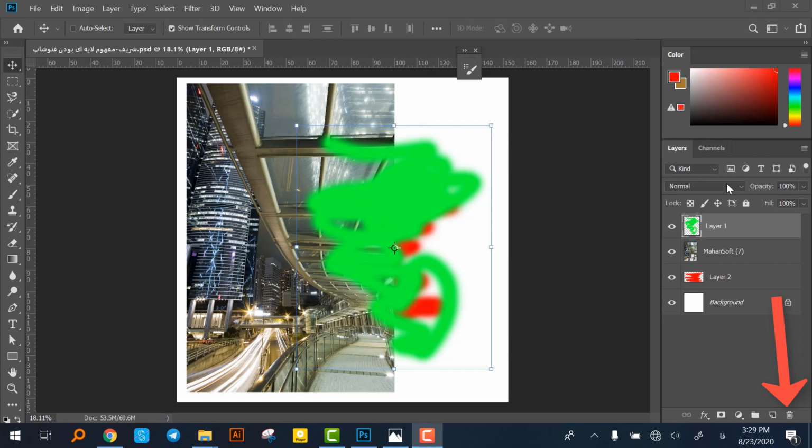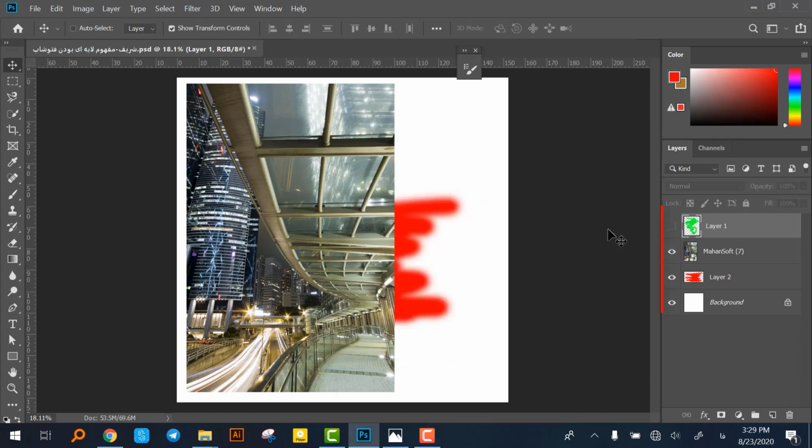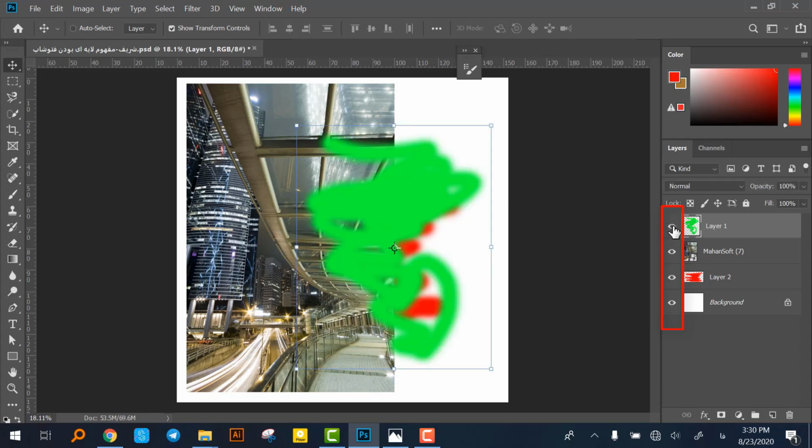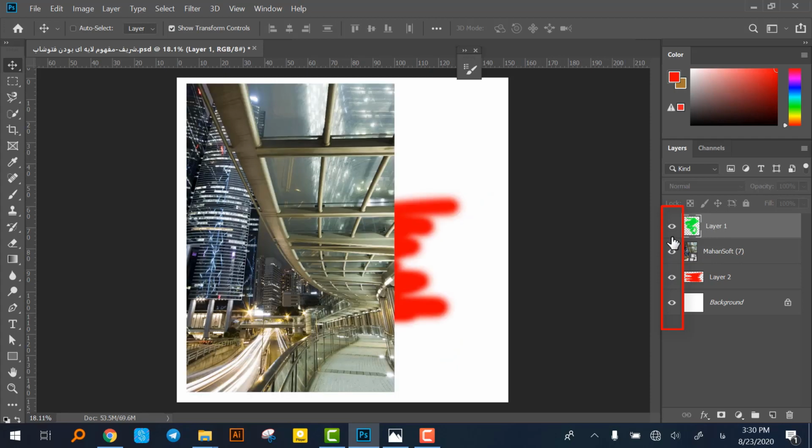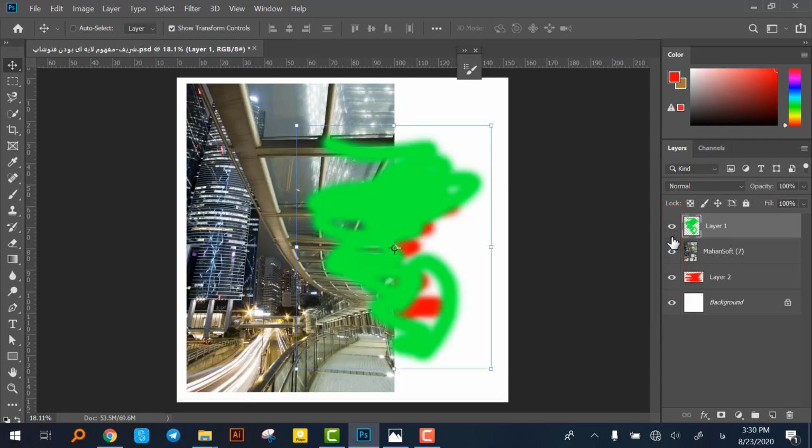We may not want to see our layer temporarily for any reason, and we may want to hide it. Just click on this part, on this eye, see? The layer exists, but it is hidden. When we click on the eye, we can have the layers back, and we can do such a thing for all the layers.